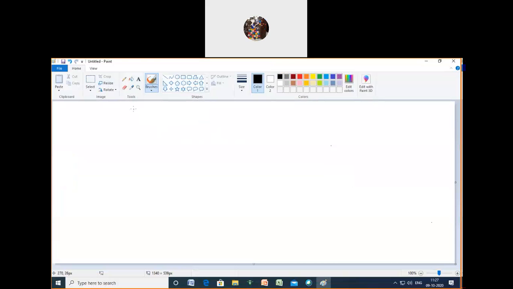Here in Home you will work with paste, cut, copy, that is in the clipboard. Got it? Then crop, resize. I'll tell what these tabs are. Then rotate, then fills, select. So these things come under the Home tab. Well, come to the View.